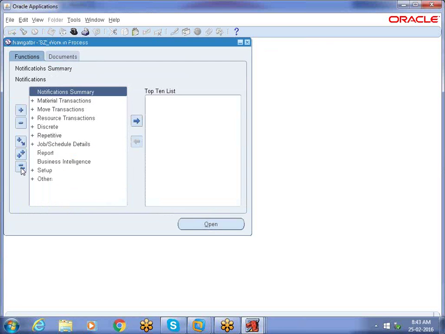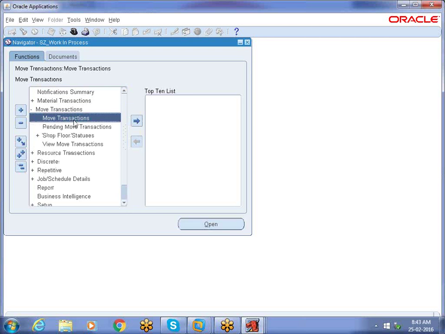Next, continue. Create move transactions. Navigation: WIP, move transactions.